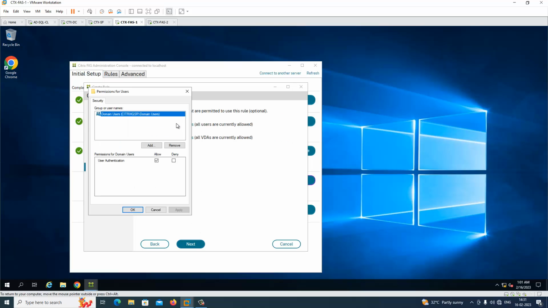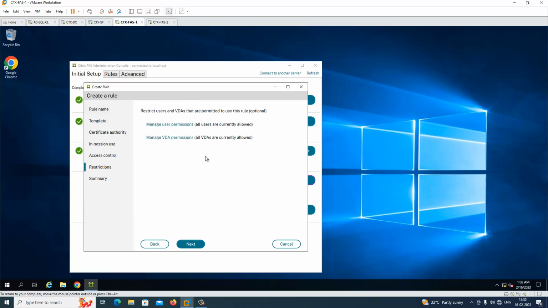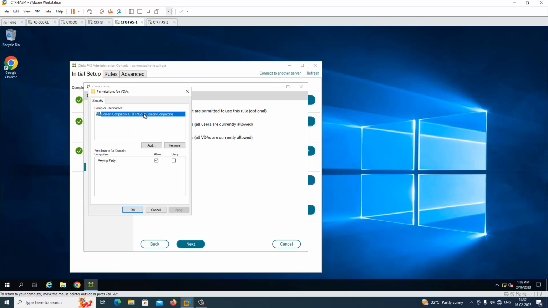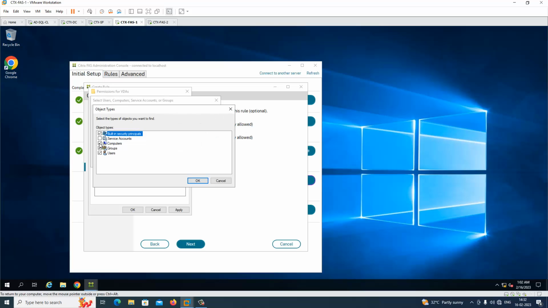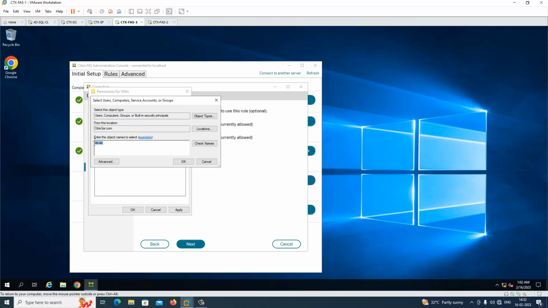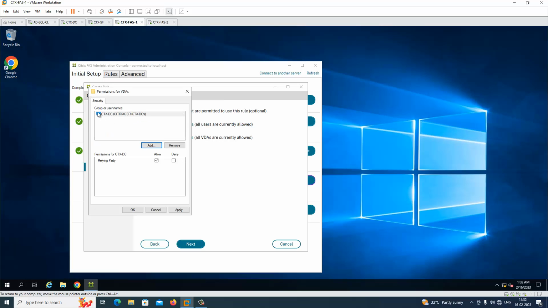So for Manage User Permission, by default it will be applicable to Domain Users. Just cancel it. For VDA, it also mentions Domain Computers. For our case we are going to remove this one. Just add our VDA, the name is CTX DC. Object type, select Computer here, click OK. So this is our VDA. If we have any group for the VDAs, you just add it, otherwise you can leave it as Domain Computers also, nothing will happen. So click apply, click OK.